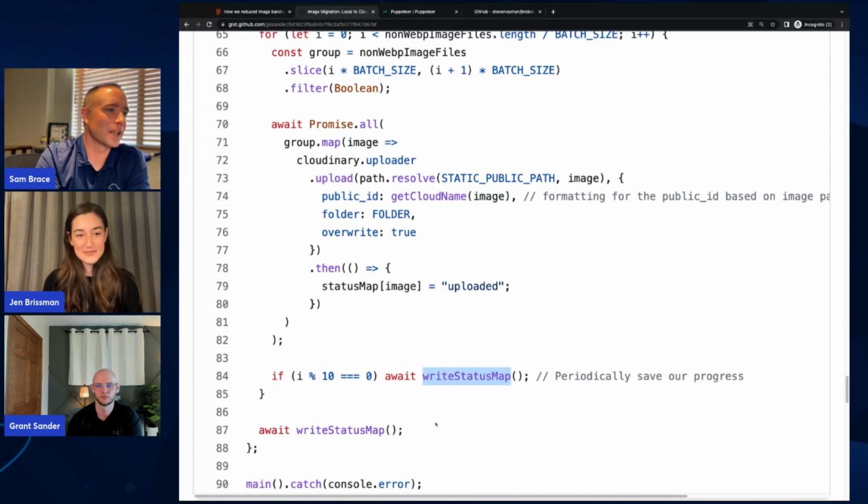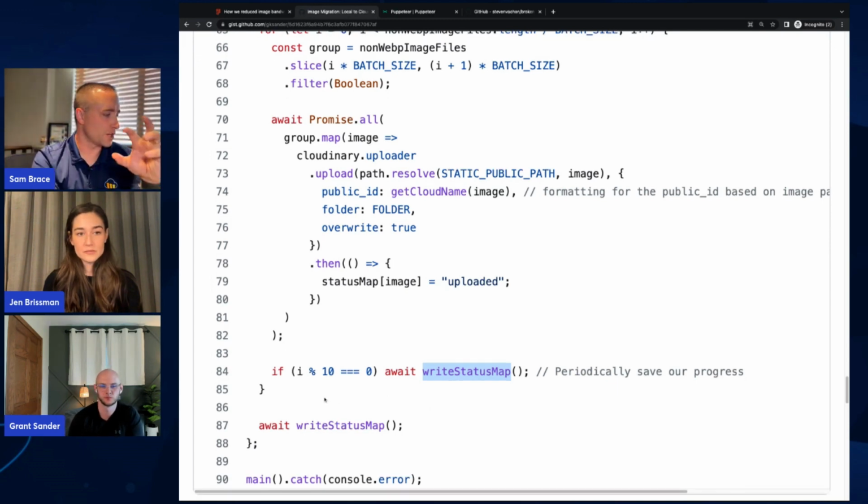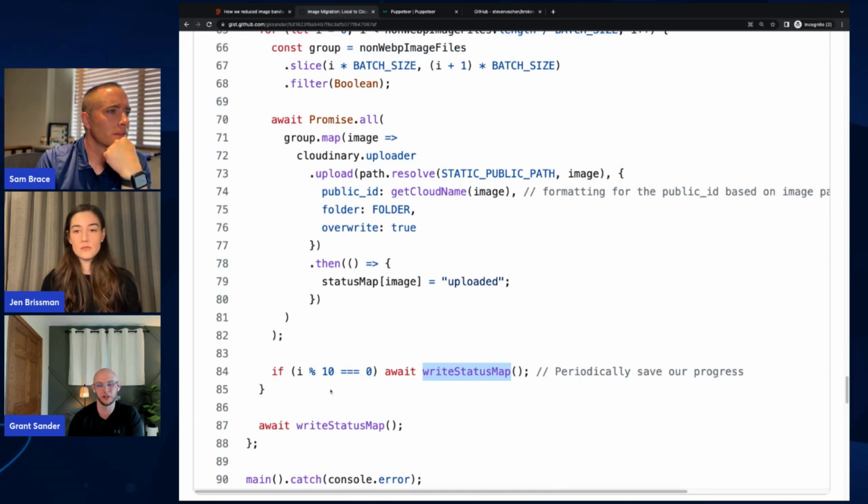Absolutely. So Grant, we've covered the point of the migration efforts. Well, not the migration efforts, but uploading the library to Cloudinary. Is there anything else that's important to mention about this process? I think we covered most of it. The upload process, the Cloudinary SDK, makes it just very easy.